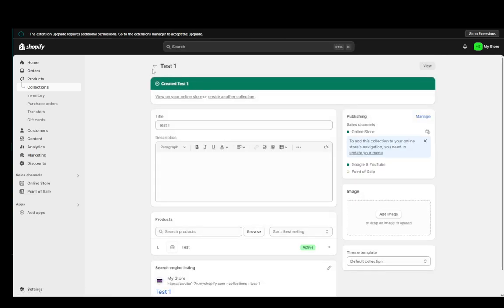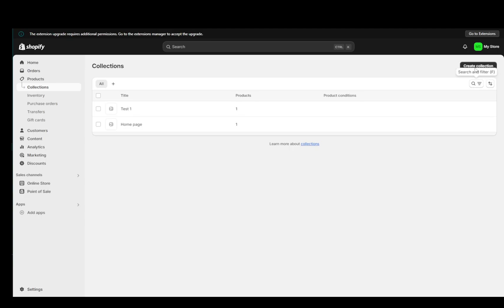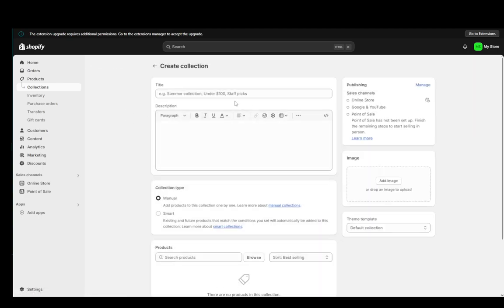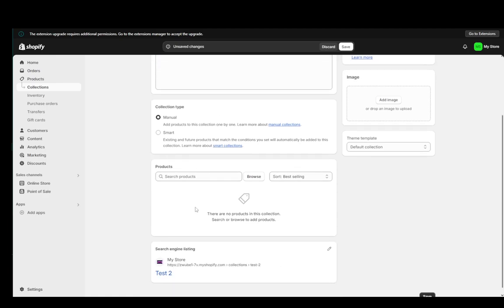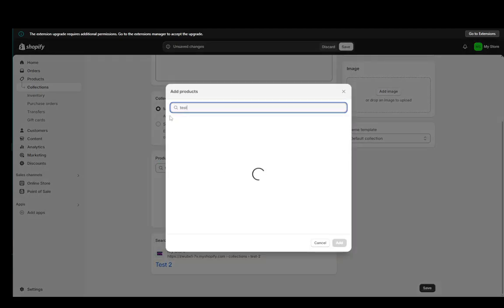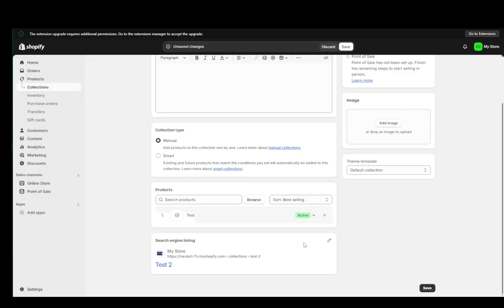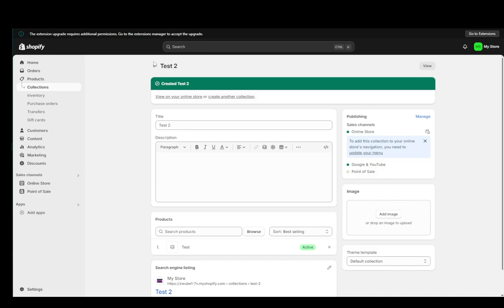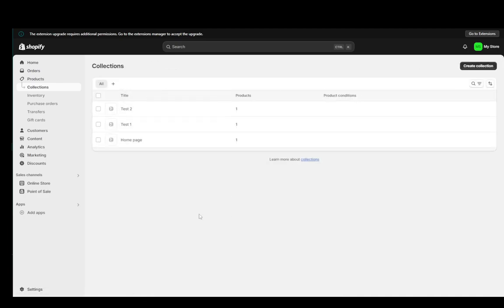And now I'm going to repeat this a couple more times just to create other collections. I have the homepage collection as well, so I'm going to use that too, but this is pretty much just going to be a couple of placeholder collections that I'm going to use to display what you have as your options. Now I'm going to just use 2 simply because I don't feel like adding more.